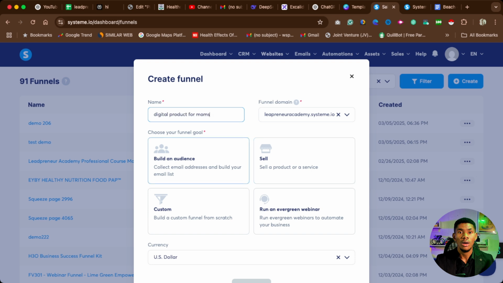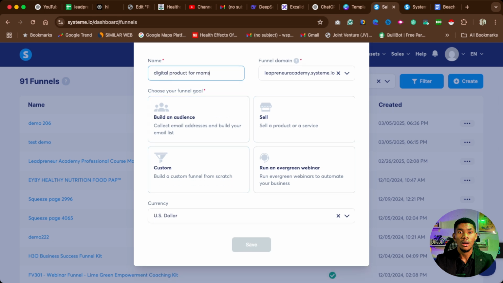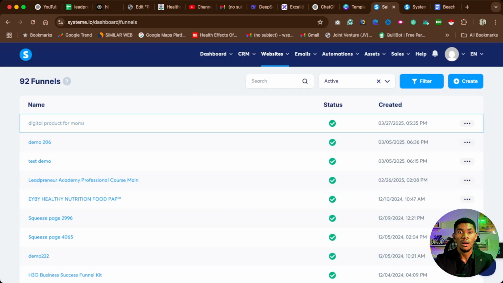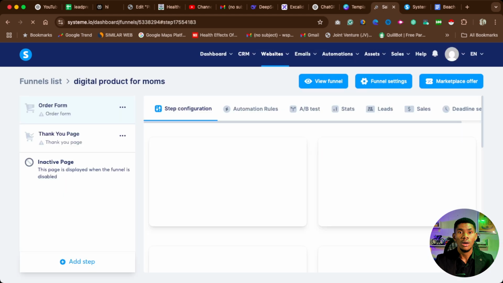Then select the currency that you want to use, US dollar, of course. You can click build an audience, or sell. Yeah, we just want to sell a product. So we click sell a product and click save. The moment you click save, it will bring you back to this place. So click what you just created and it will open. Now, let me show you something very important that many people ignore, or they don't know how to go about it. So when the page opens at first, right?